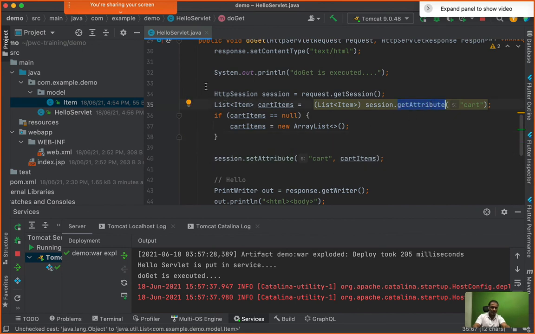There is a test. So HTTP session, request.getSession. Remember this point. If you want to maintain the state of the client server side, state of the client means what? The user using his browser. So if you want to maintain the state of the user server side, you will use HTTP session.